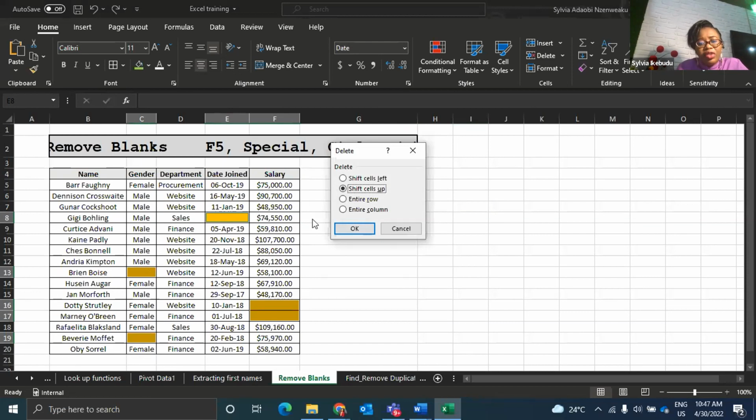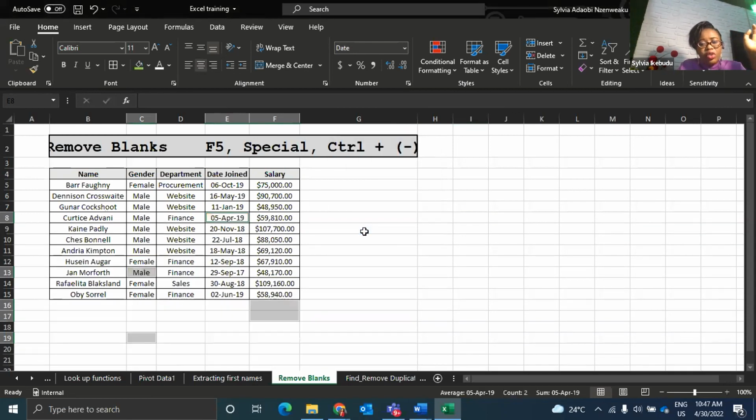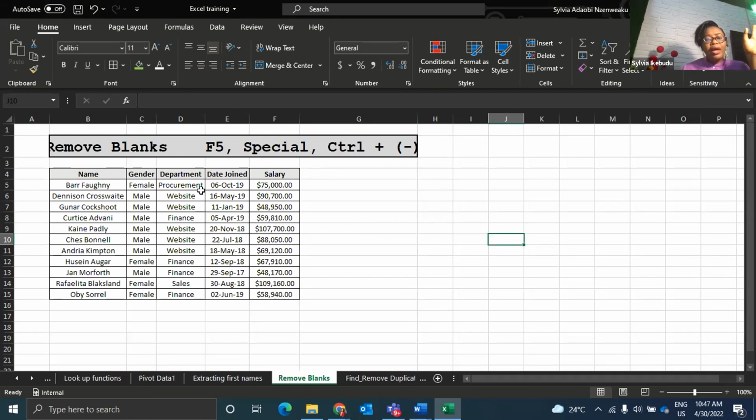So if you take note of this, when you click on Control minus, you can see shift cells up, you can see delete entire rows, you can see delete entire columns. So in this case, we want these rows to go off so that they don't complete the data that we're trying to analyze. So when we do this, we'll see that we've been able to trim our data set, and then we have a clean data set that has no blanks.